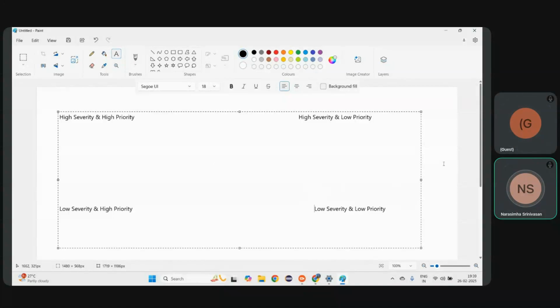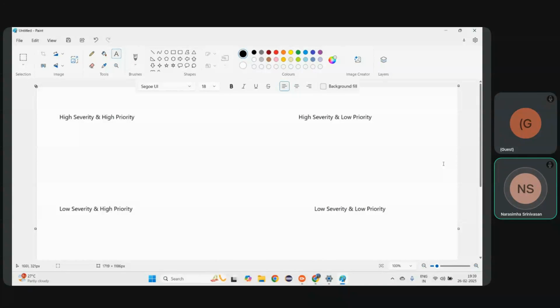Okay. Now I will guide you with a high severity, high priority. The banking application, whatever you told, that is correct. That should be fixed immediately. Or WhatsApp messages, whatever you told or I told, that is correct. That is high severity, high priority. Or Instagram security is not there. That is high severity, high priority.